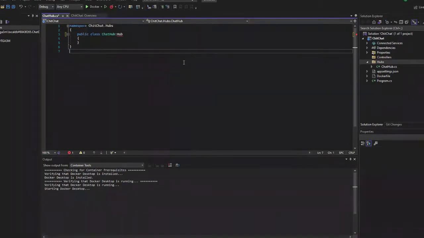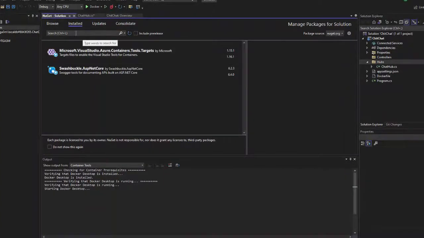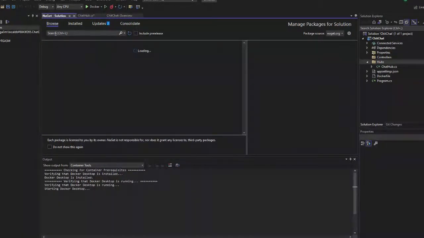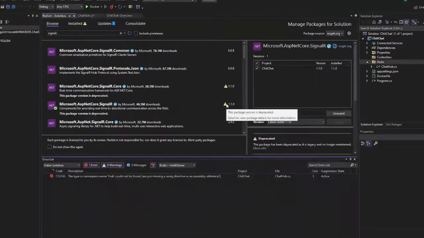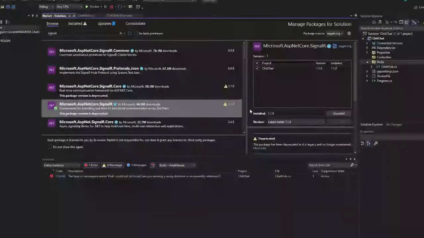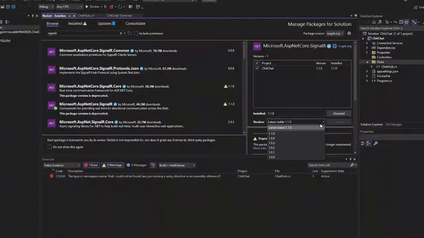Once the class is created, we have to install the SignalR library. Open NuGet Package Manager, search for SignalR and install the package called Microsoft.AspNetCore.SignalR, and try to install the latest version.